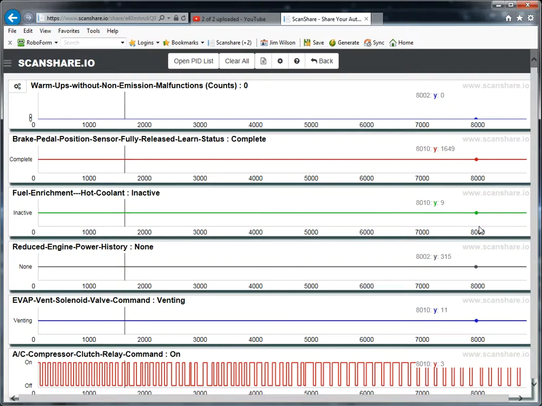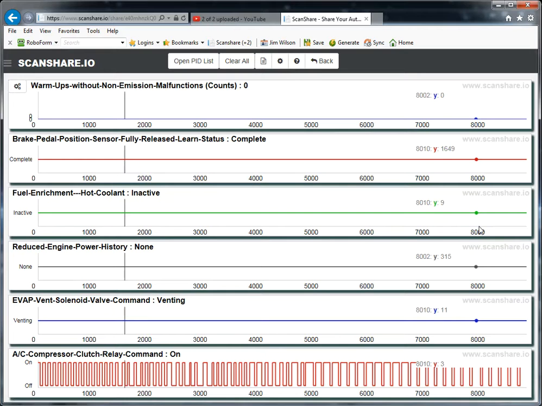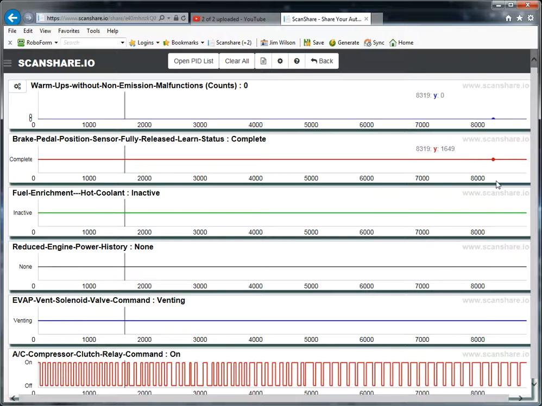All right, so this is how you upload a GDS2 capture to ScanShare. Keep in mind that these files are usually very large because the recording goes on in the background, and if you are connected to a car looking at data and you're off drinking coffee or doing whatever, you can easily have a file with 100 PIDs that are updated every 200 milliseconds, and you may have been connected up for an hour or more. So these files can be pretty big, so there is a little bit of a delay. I hope this is helpful.